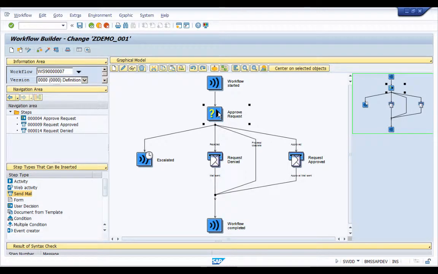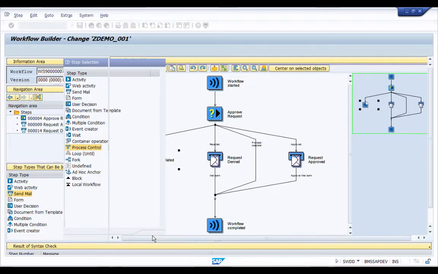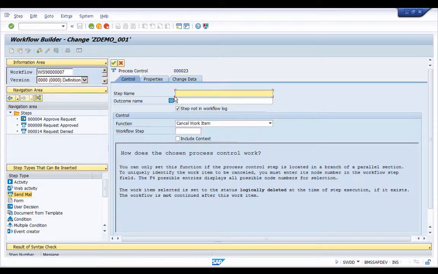So we now need to add a step in order to handle this deadline. What we'll do is use the process control step to make the approval task obsolete when the latest end is reached. To do that, first select the escalated node here, or escalated step, right click on this node and select create. Then from the list we are going to select process control. Let's select process control and then click tick. Okay, so this is the process control step that we are going to add into our workflow. In the step name we can say latest.